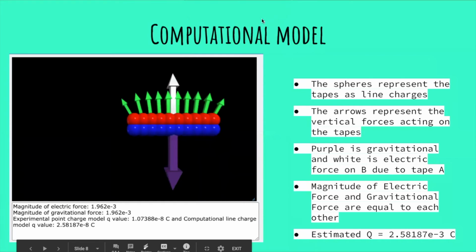So here for our computational model, you can see that we have our model showing the line charges and the distribution of the E field. It's evenly distributed along the points. Our purple arrow going downward represents our gravitational force, while the white arrow represents our electric force.